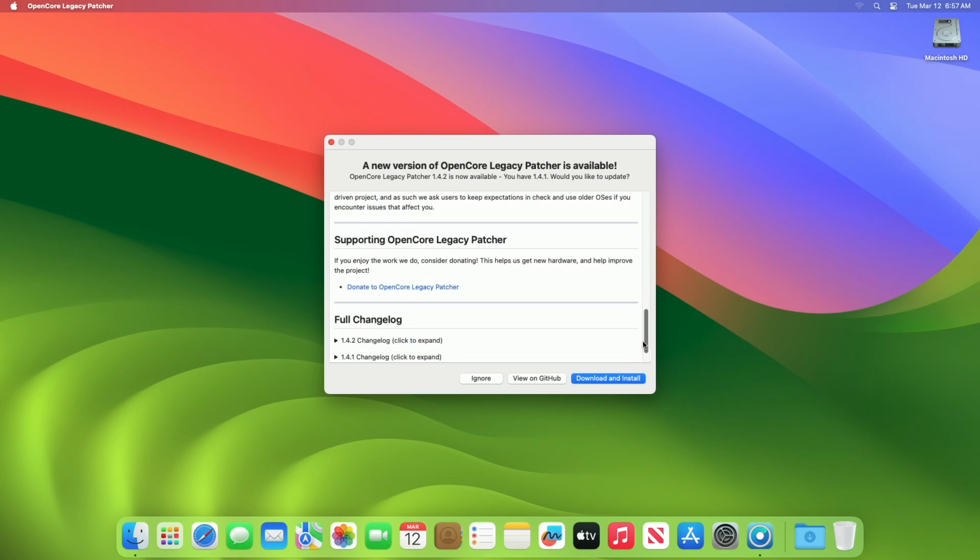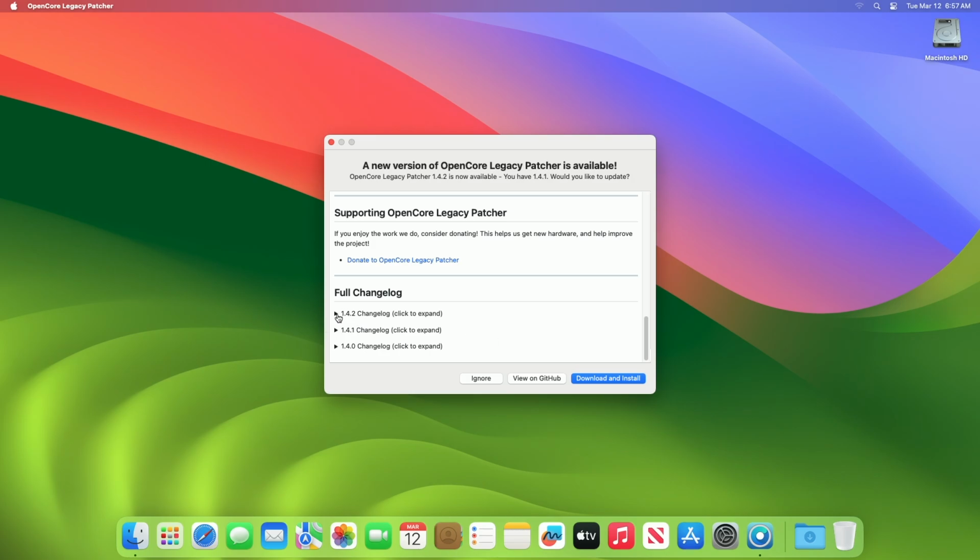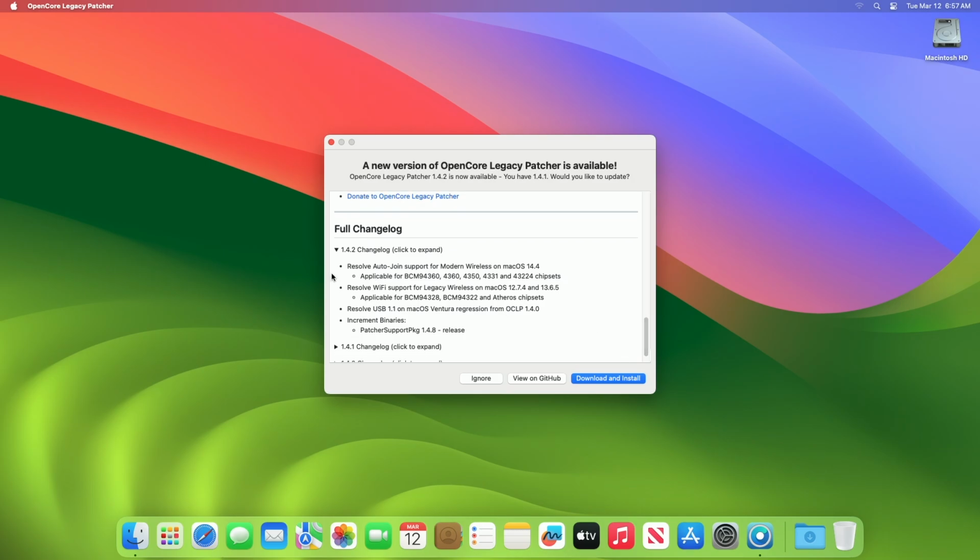Talking about the OCLP 1.4.2 changelog: resolve auto-join support for modern wireless on macOS 14.4, applicable for BCM 94360, 4360, 4350, 4331, and 4324 chipsets. Resolve Wi-Fi support for legacy wireless on macOS 12.7.4 and 13.6.5, applicable for BCM 94328, BCM 94322, and Atheros chipsets. Resolve USB 1.1 on macOS Ventura regression from OCLP 1.4.0. Increment binaries, patcher support package 1.4.8 release.